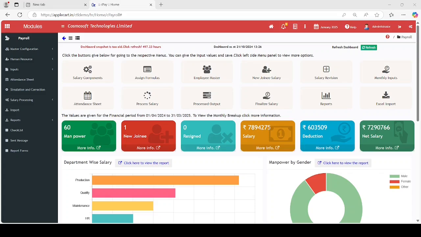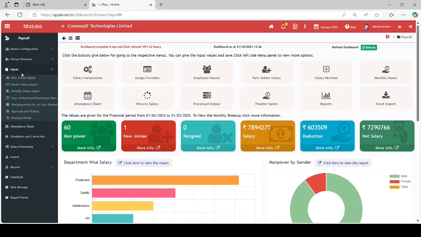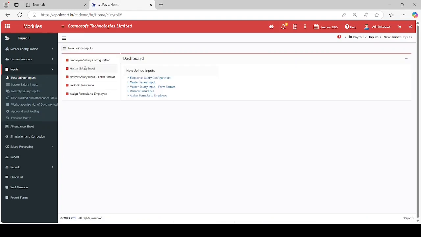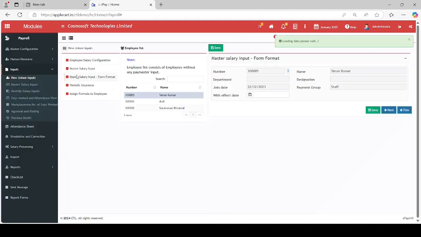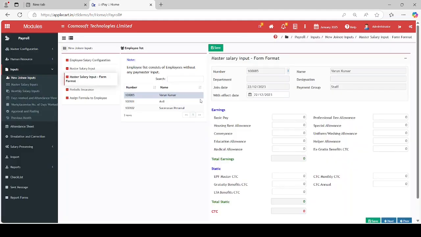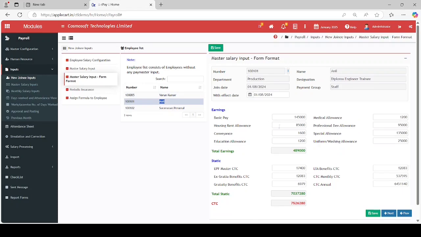This session will demonstrate how to input the master components, where their structure is already mapped against the payment group. To enter the master components for newly joined employees, go to the Payroll module and select the menu option Master Salary Input or Master Salary Input in Form format. The list of all newly joined employees will appear. On clicking the employee name, the screen showing all the master components will display. Enter the values for the fixed salary components and save the data by clicking the Save button.